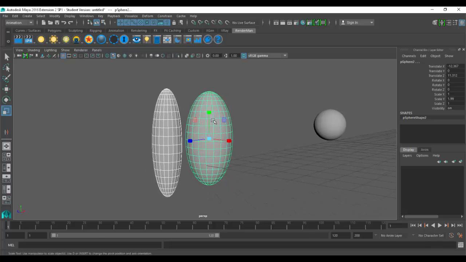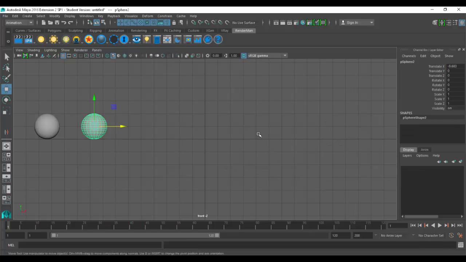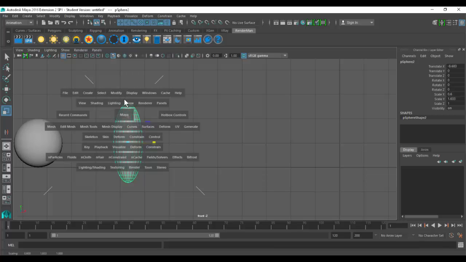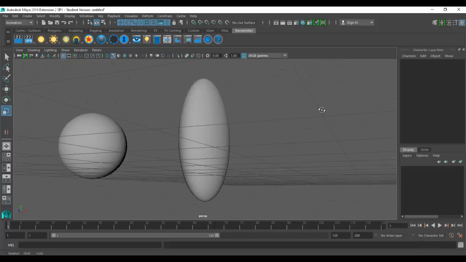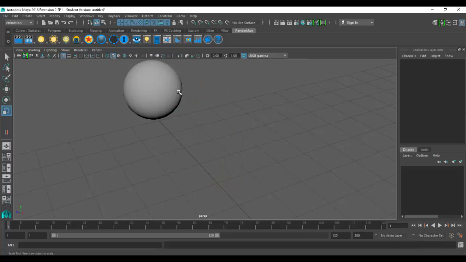One thing that happens that people forget about, let me duplicate him again, is they'll go through and they'll scale it this way and then they'll scale it that way. Okay, now it looks like it's good, but what happens is when I go back to perspective, I actually have this weird shape now. Yeah, it's like a weird sideways pancake.